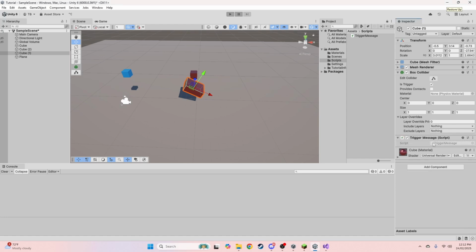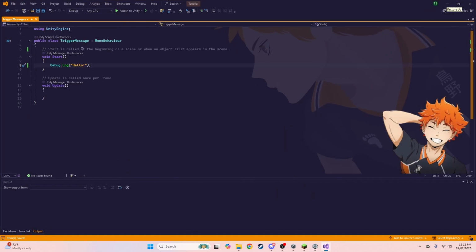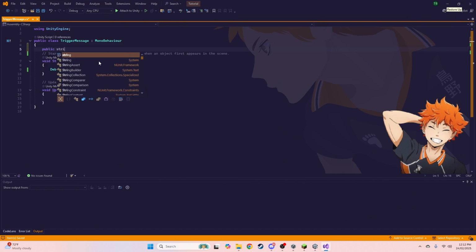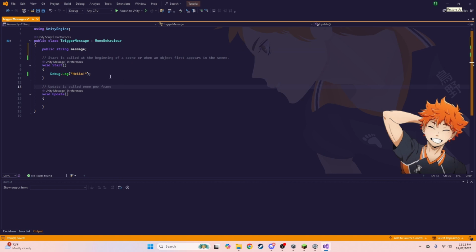So let's just go trigger message and see that the script gets added to our object, but there's nothing here that we really need yet. So let's very quickly just add some customization. We're going to go back into our script, and at the top we're going to declare a string by typing public string message. Then in our debug.log call, we're going to replace our hello with the message we've just declared.